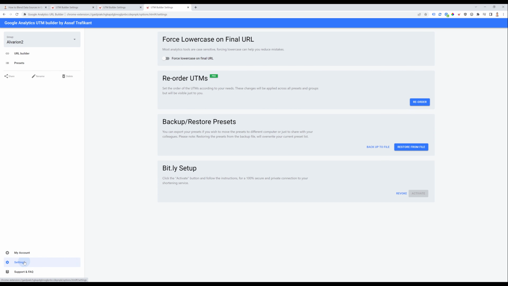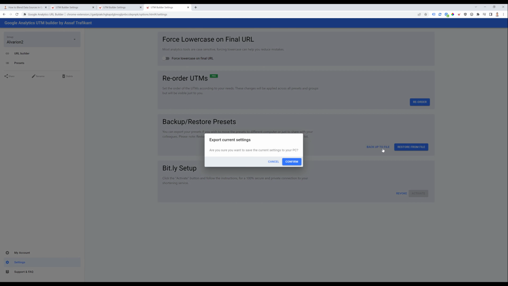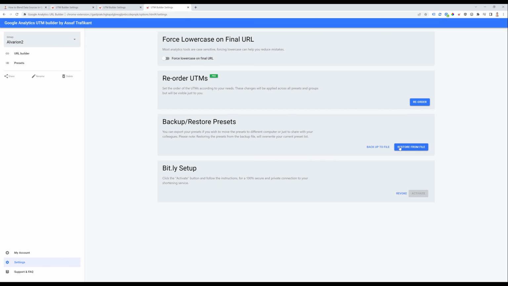Under the settings menu, you have the option to backup the presets. You can create a local copy of your presets, and later on you can restore from this file. Please note that if you have the Pro version, all your presets are backed up to the cloud.